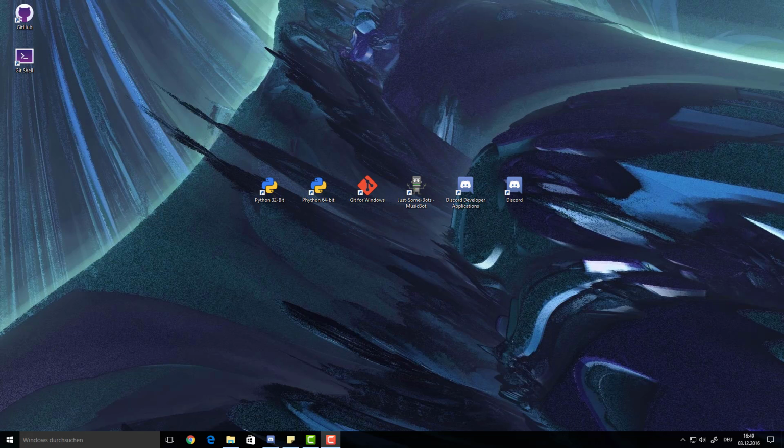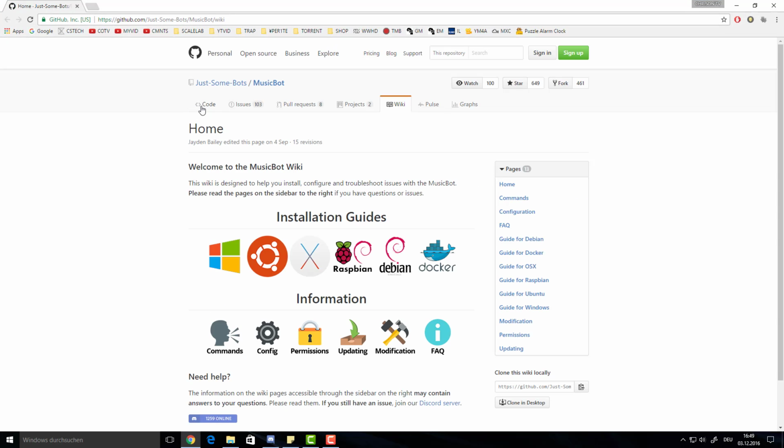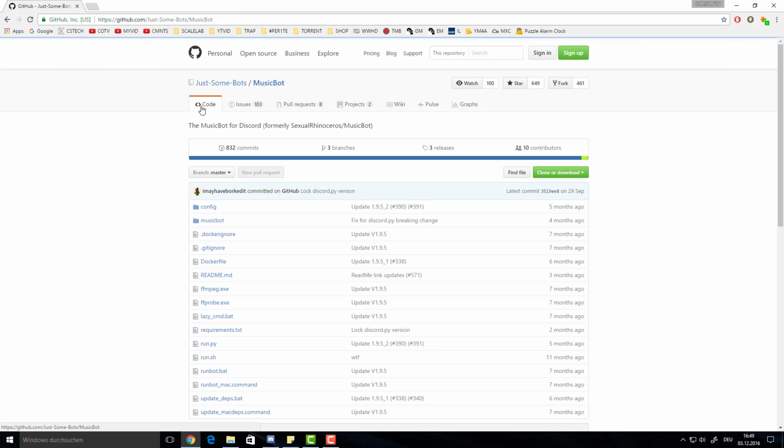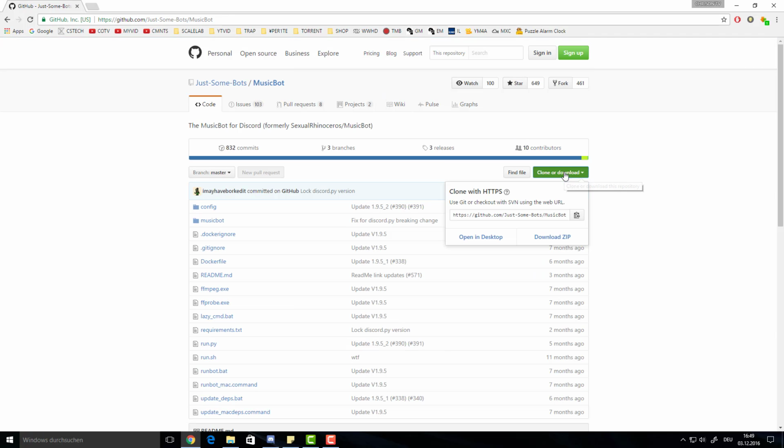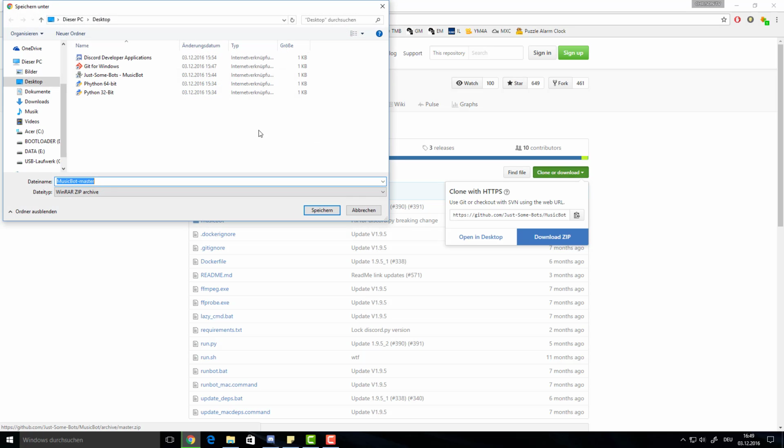Okay, so now you want to proceed by downloading the actual Musicbot. Click on the link in the video description, this window should open and you should be in the wiki. Go to code and then clone or download and click download zip. This window should open. I recommend to use a zip archiver such as WinRAR or 7-zip. Both are going to be in the video description for you.